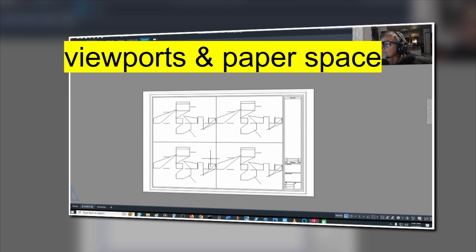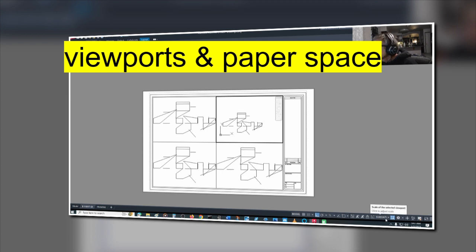And each one of them is different than the others. So let's click in one of these viewports and see how to set it up. Now we have activated this upper right viewport. You can see it by the dark lines. Down here on the bar, we have this little thing with these numbers, and that's the scale it's set to right now, which is no scale. I mean, it's set to scale, but it's not a usable scale.